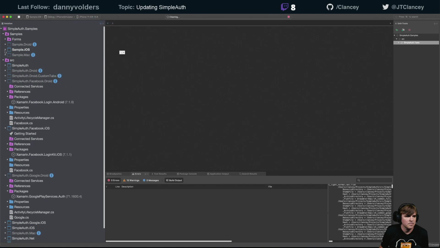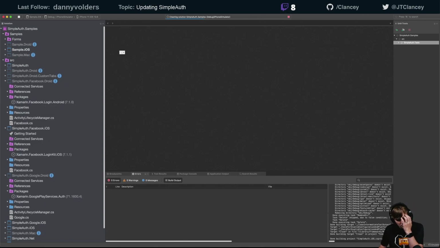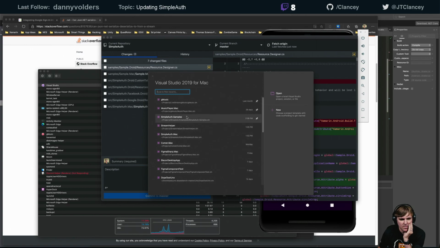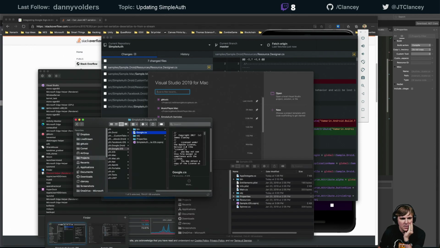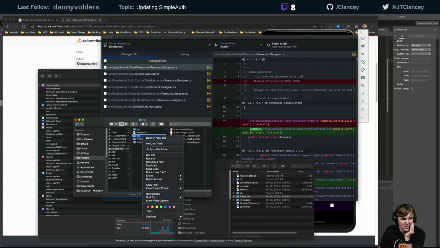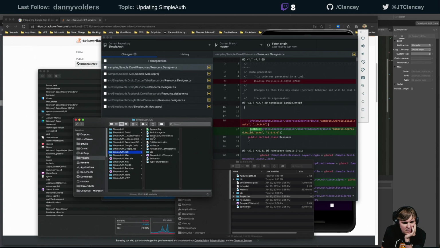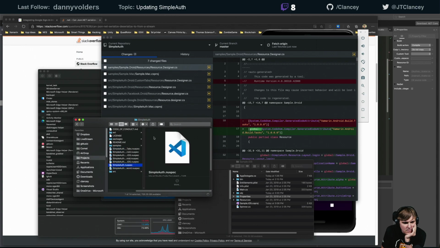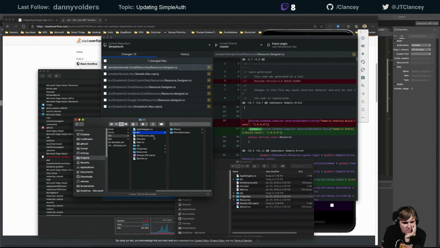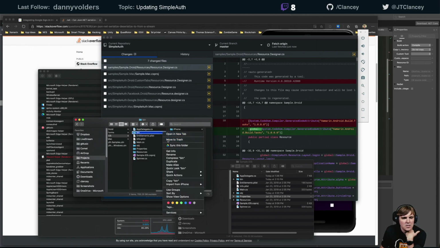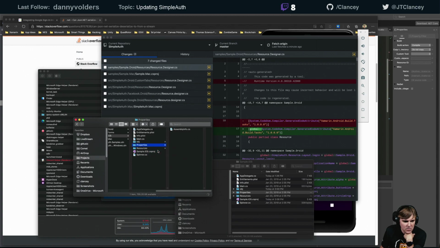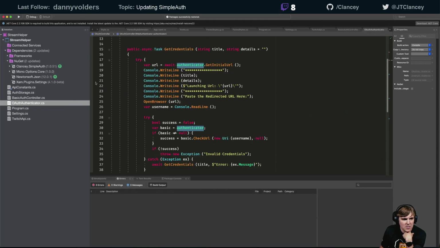Build, clean all. I'm actually going to close the solution and restart the IDE. Since I'm having these weird linker issues, I'm just going to go nuts on these bin and object folders. Let's let them go die in a fire. Don't need them anymore. All right, let's restart.